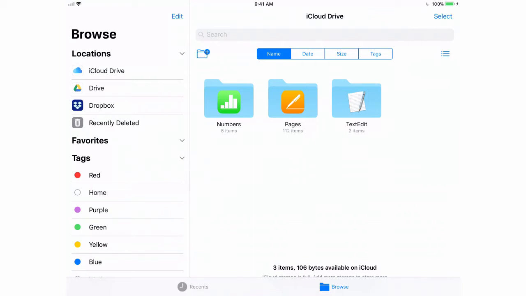In order to access files from your other iOS devices, iCloud must be set up and signed into with the same Apple ID on all of the devices. iCloud Drive must also be turned on.